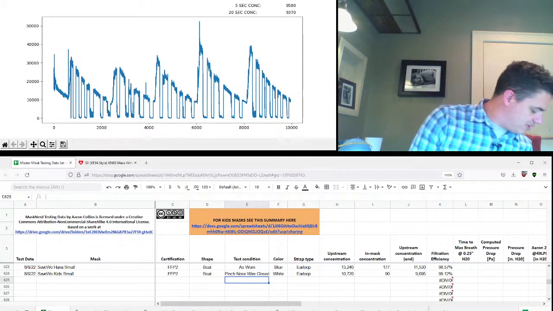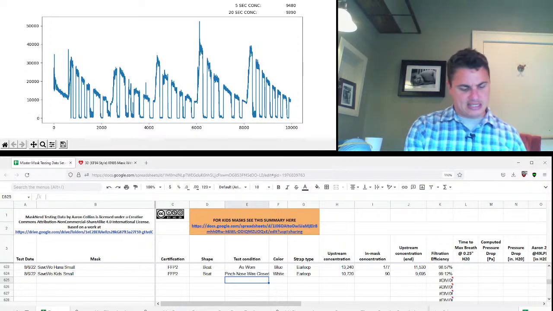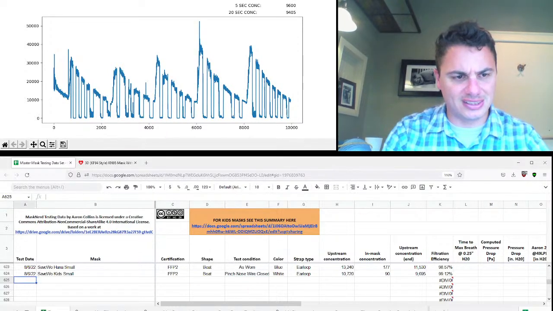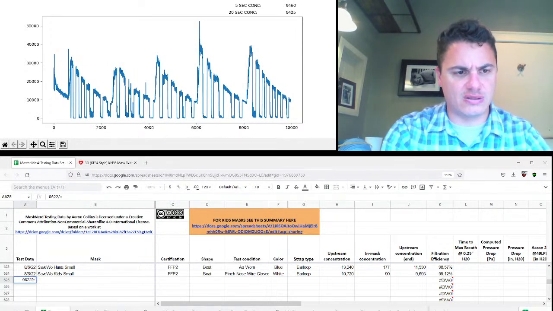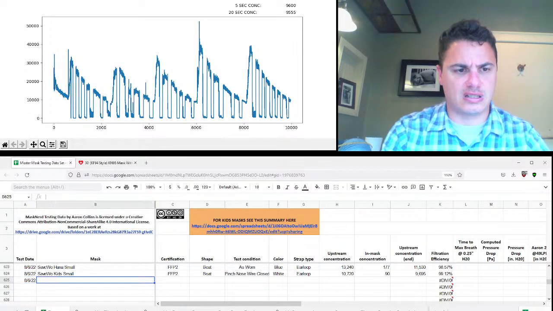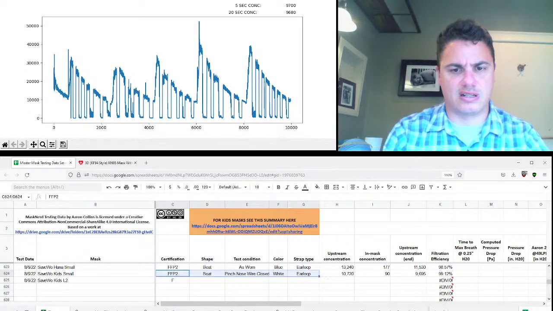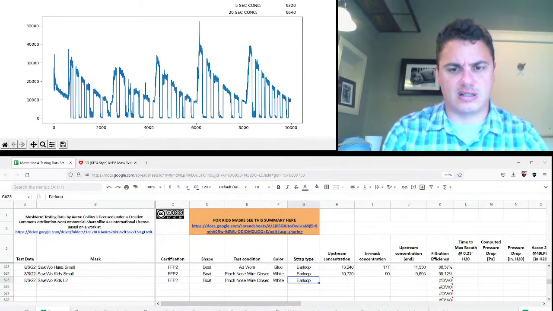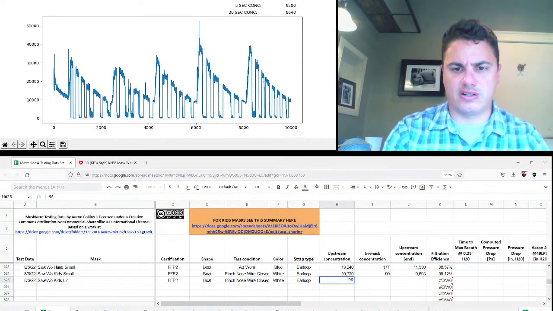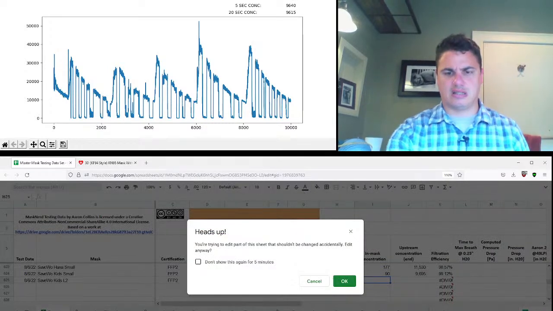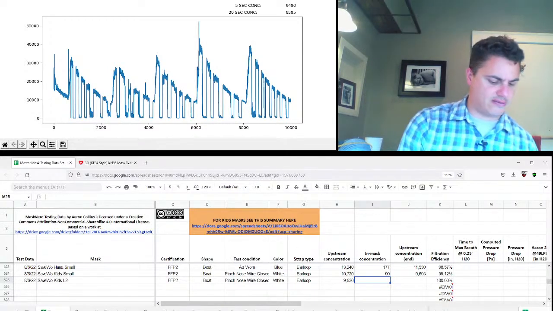All right, next up. So we did the kids mask. Now we got another one. This is the Cevu Kids L2. This is an FFP2. Let's just copy everything here. 96.30. We'll finish off here low, but it's okay. All right, pop this off.